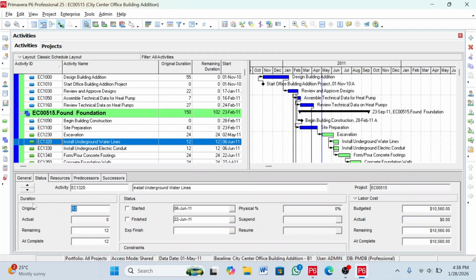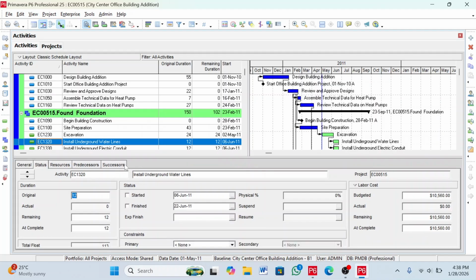On the duration, this activity takes 12 days. The actual is 0 and the remaining is 12. All of this information is here. If it is a physical percent complete, you can put it here. If you need information about that activity related to cost, you can find here the budgeted cost for that activity is this much. So on the Status tab, you will find all this information related to that activity.